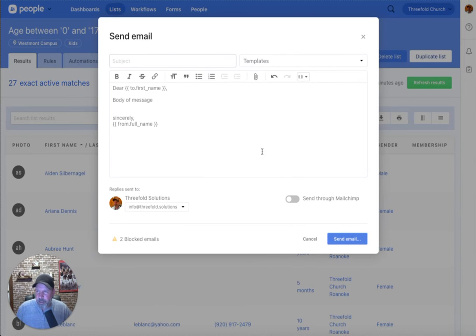So that's email communications. And remember, you still have this send through MailChimp option, even when you're lower than 500. And maybe you want to take advantage of that because you just like the features in MailChimp. That's a lot more powerful platform, and maybe there's some things you'd like to do. So you're going to sync it through MailChimp.